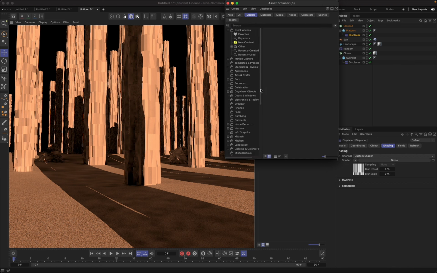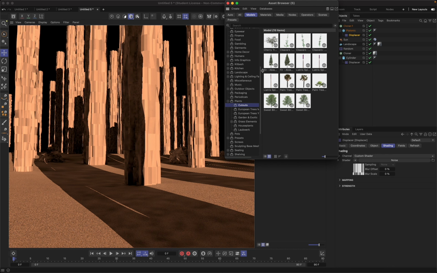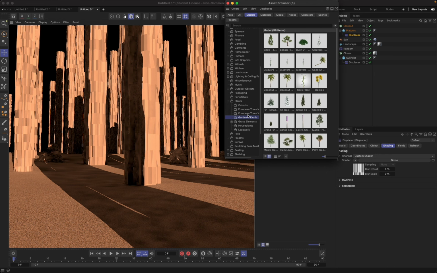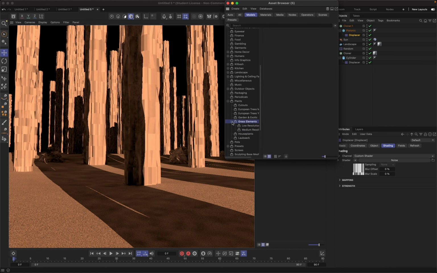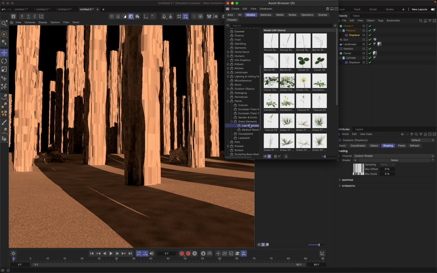There's cutouts, which are just 2D assets that you can drop in. We're not going to worry about those right now. I am going to just say garden and exotic. That's hilarious. I'm going to go to grass elements, and I'm going to go to low resolution because I know they're not going to take super long to render. But let's say I want some dandelions in here. I'm just going to click and drag, drop this in my scene.